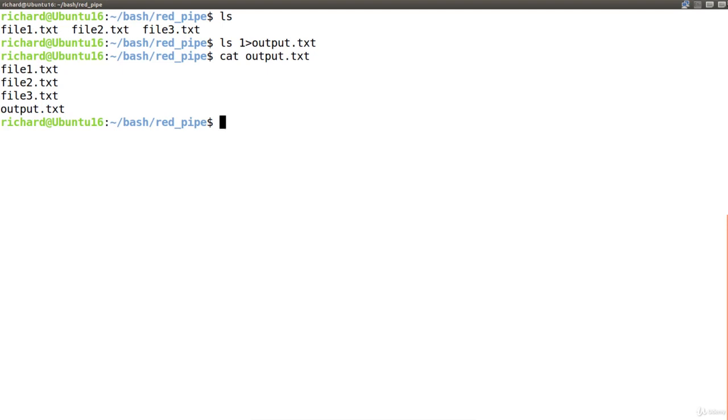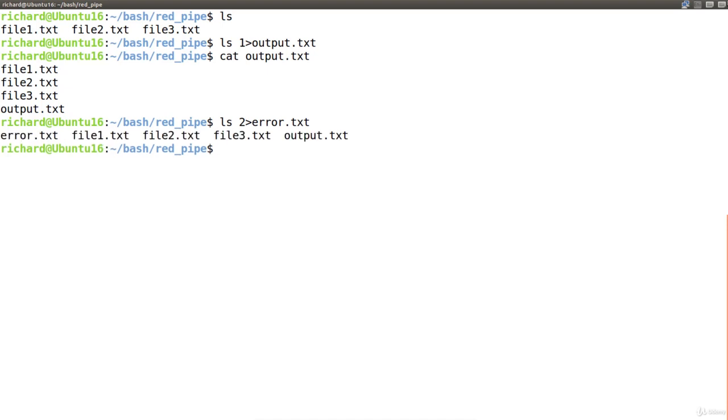Great. Now we can redirect standard error stream to some file. And we see that standard output stream is still by default printed to the terminal. And when we check error file, we see that it is empty, as there was no issue when running ls command. Now let's make some error.